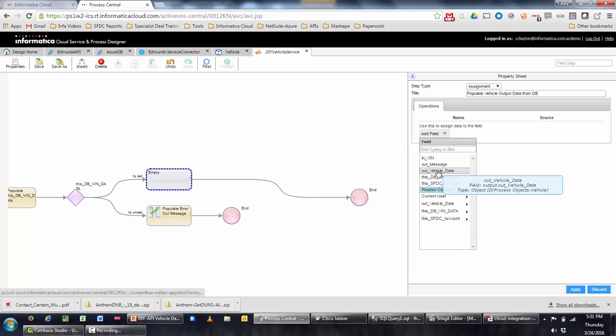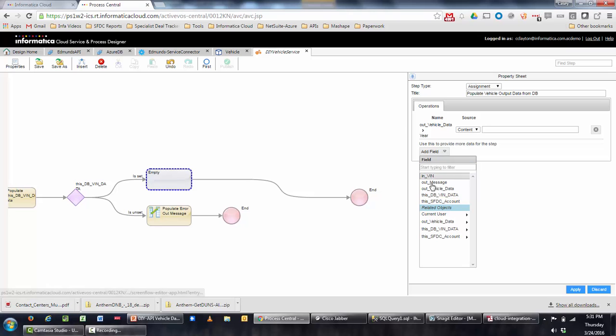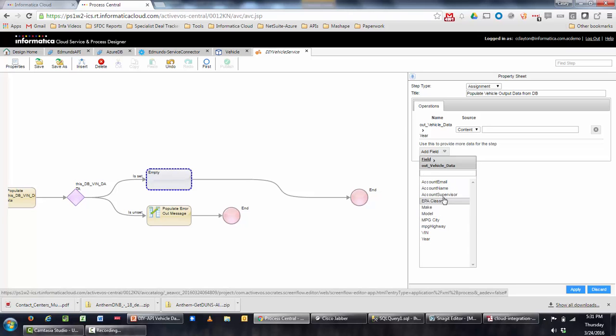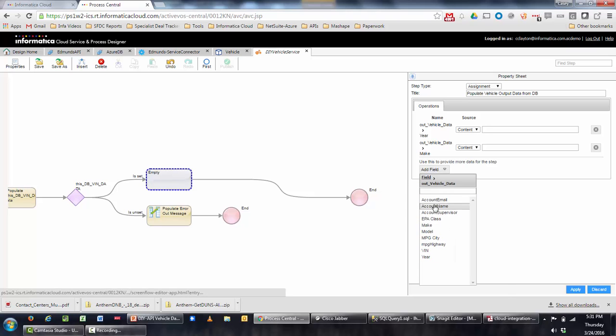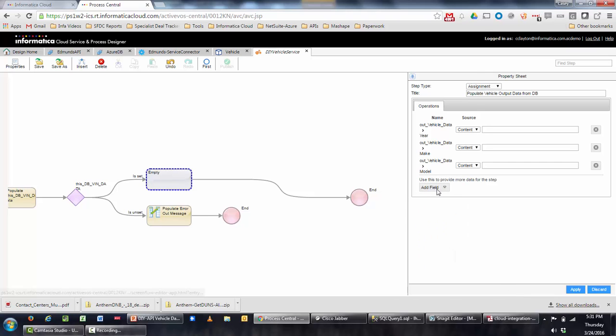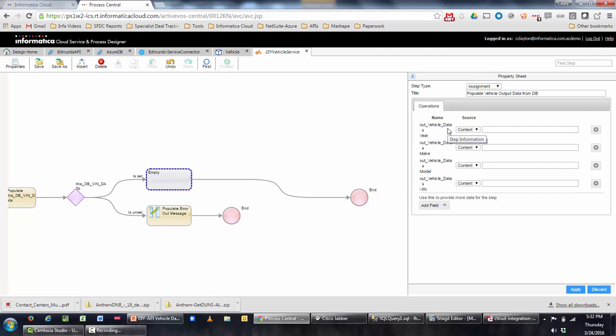So you see vehicle data here, but remember, because it's a process object, it actually has a number of different fields we could populate independently, and that's what we're going to do. I'm going to go down to out vehicle data, and you see it's got a little arrow, and now these are all the fields within vehicle data. And remember, we wanted year, we wanted out vehicle data make, out vehicle data model, and then we'll also populate the VIN of out vehicle data at this time. And so we're going to actually populate these output values from our database.